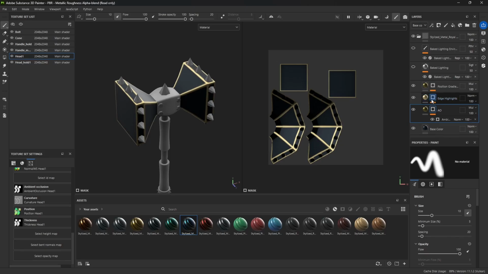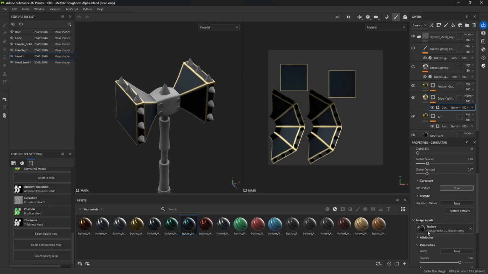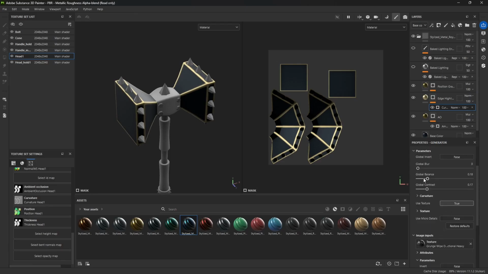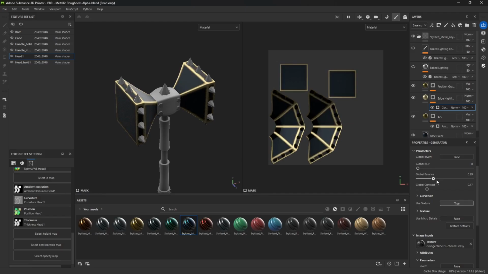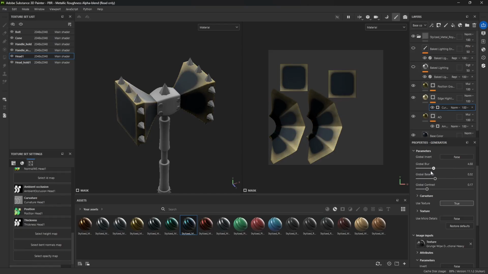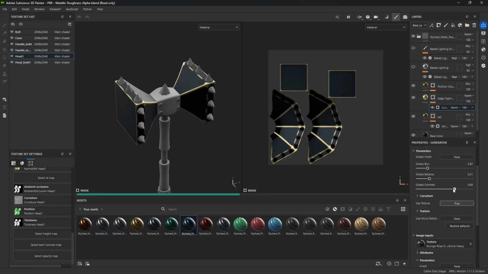Then we can go into the edge highlights, click on the mask, and we have a curvature map right here. From here you can change the map, or you can play with the global balance. You can see the kind of effects we're having as you increase it. If you want it to be wide, you can just go ahead and do that. And the global blur, you can play around with it. It's just going to blur it. So you can just leave the settings the way it is. And the contrast, this is what the contrast is doing. But I'm okay with the way it is, so I'm going to leave it that way.